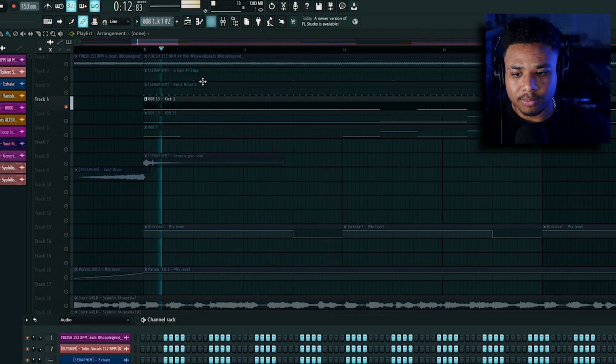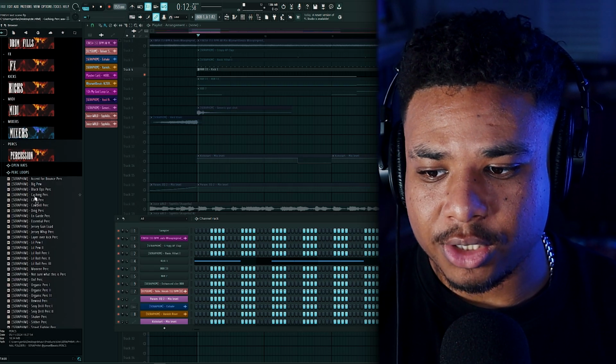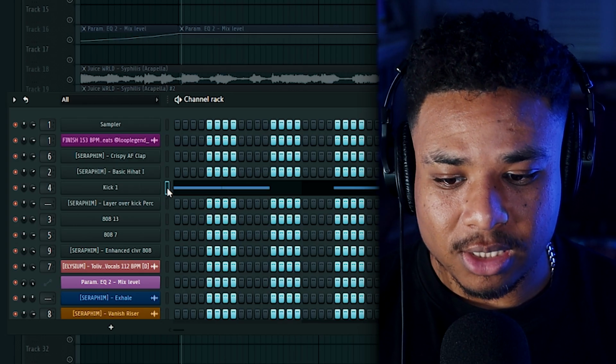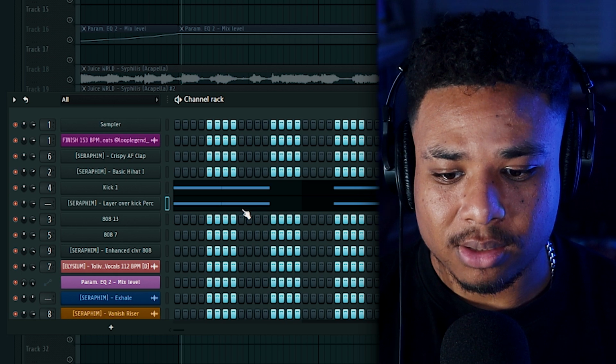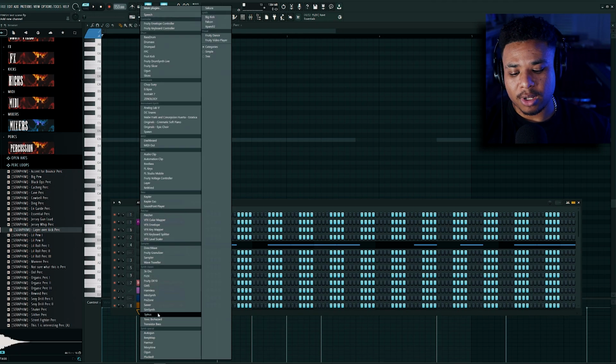Now one thing I like to do with my beats is layer sounds. For example, this kick. If I want to layer some percussion over that, I could go into this pattern, copy, paste, and do it this way. Or I could use a layer. To open up a layer, just press this plus, hit L.